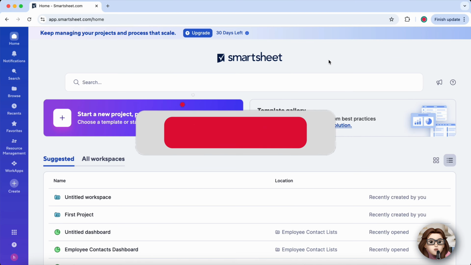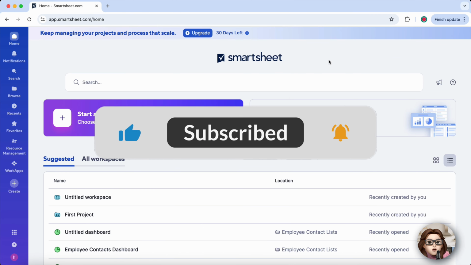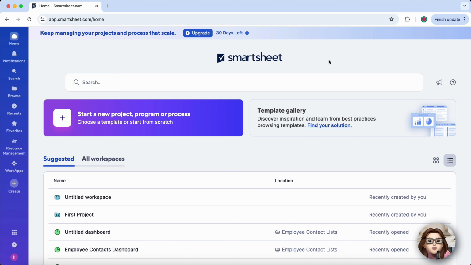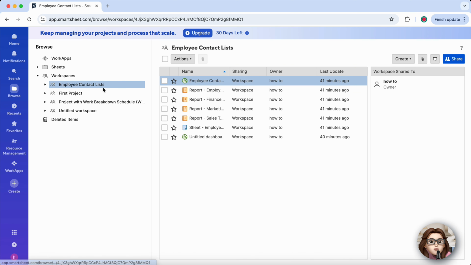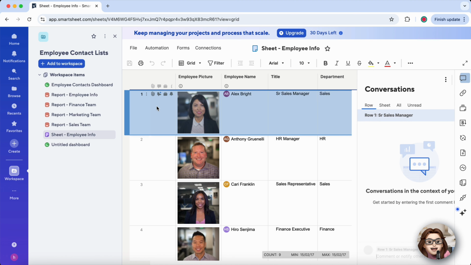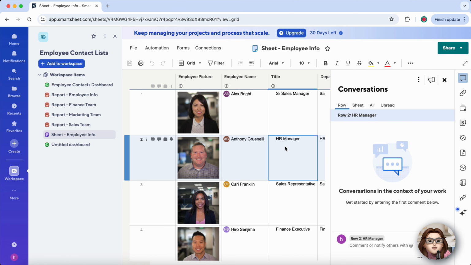In this quick guide, I'll show you how to edit a Smartsheet and manage your projects more efficiently. Once you log in at smartsheet.com, head to your Home or Browse tab and open the sheet you want to work on. Editing is simple. Click any cell and start typing. If the sheet includes drop-downs, dates, or checkboxes, you can select options directly, making updates clean and consistent.